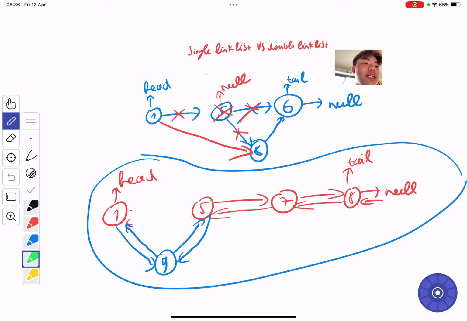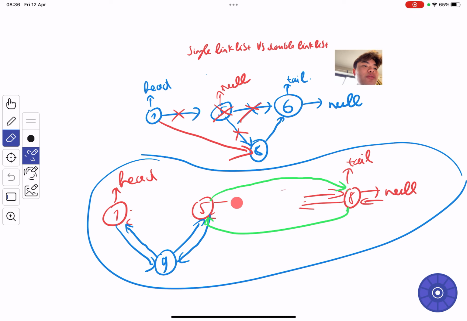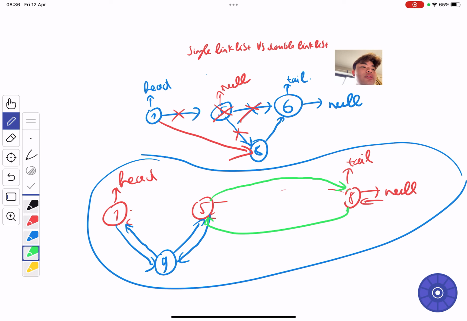Okay, so I want to delete number 7, right? So I want to know the reverse node of that number. It's number 5, and then instead of pointing to number 7, I will point it to number 8, which is the node after. And then the node after will be pointed to number 5, which is the reverse node. I will say, okay, number 5, set number 8 instead of number 7. And then I just remove number 7.